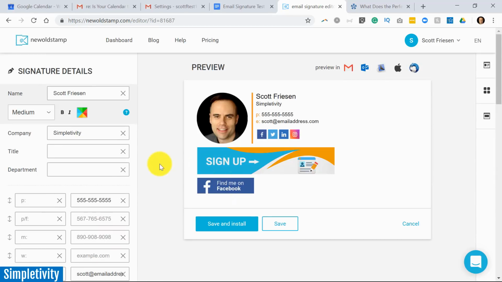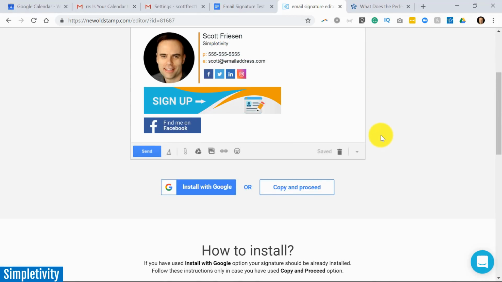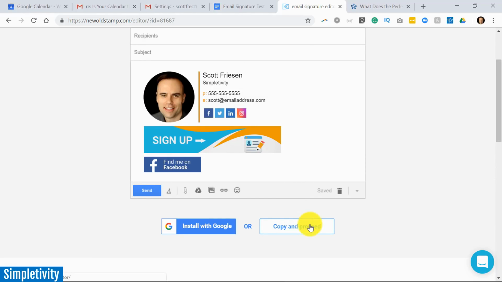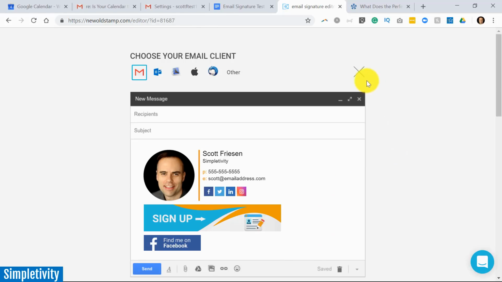Now, how do you install or apply this type of email signature? Well, once you're happy with what you've got here, simply select Save and Install, and newoldstamp gives you two convenient options. You can either install directly with your Google account, or you can select this option, Copy and Proceed. And then all we need to do is paste this signature into the box which I showed you previously.